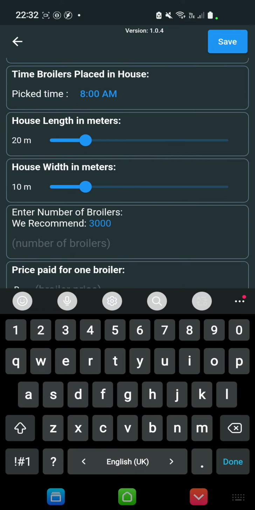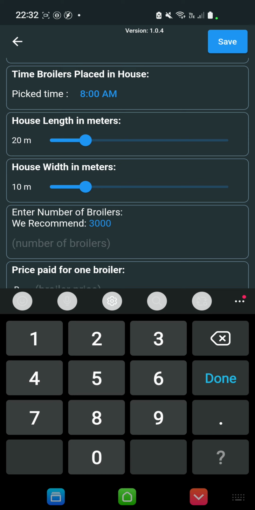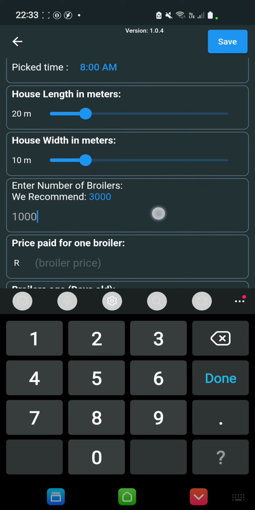Next, it shows enter the number of broilers. We recommend 3,000. That means that for the square meterage of your house, you can put up to 3,000 chicks in. You can enter any number less than that, up to 3,000. Now, for ease of calculations, or to prove that the calculations are correct, I'm just going to make it 1,000 because it makes it a lot easier.